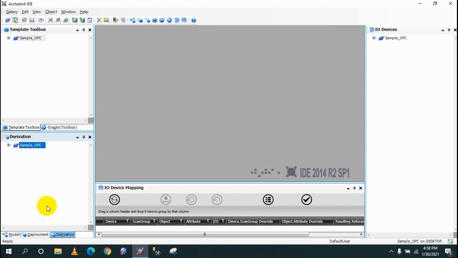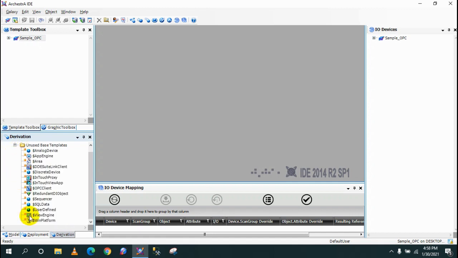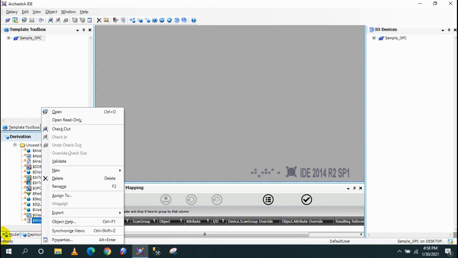Okay. So normally we will be creating a new Archestra, so we will be creating a new Galaxy. You know already how to create a Galaxy. This is the first thing you will see. To start with, go to derivation and expand this. All unused bases will be here. Then first things first, you need to create your platform.